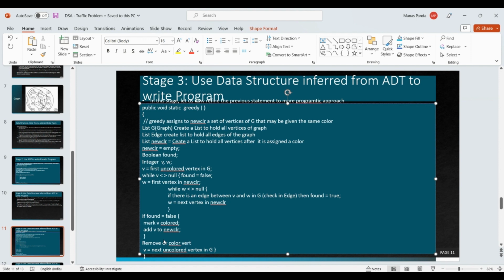vertex and edge which are colored. Edge is nothing but a pair of vertices, okay, which has an edge between these two. So the edge between these two is done. Remove or color vertex and edge which are colored.